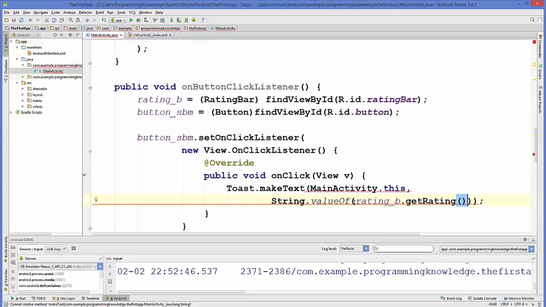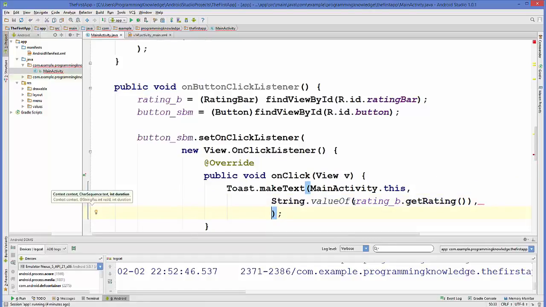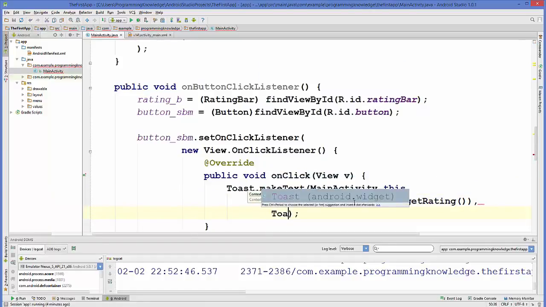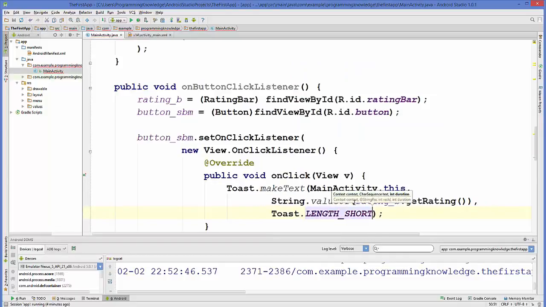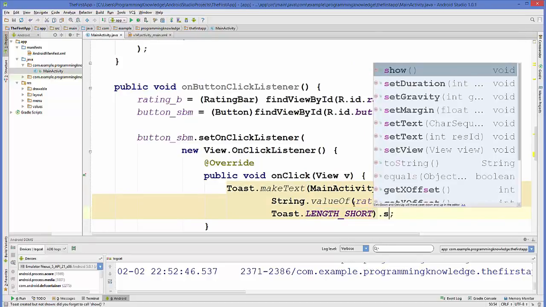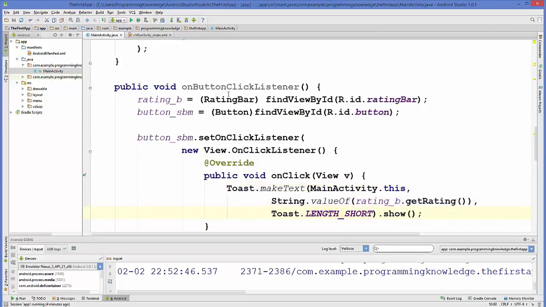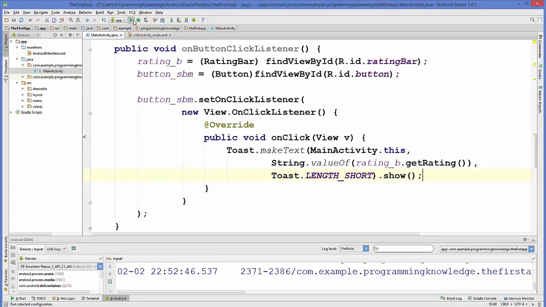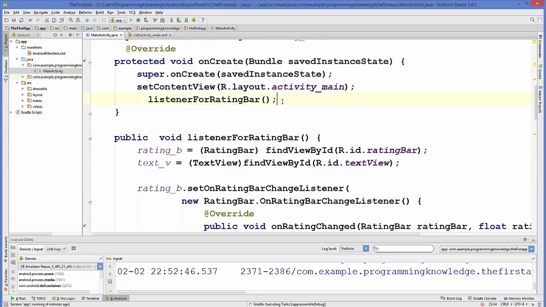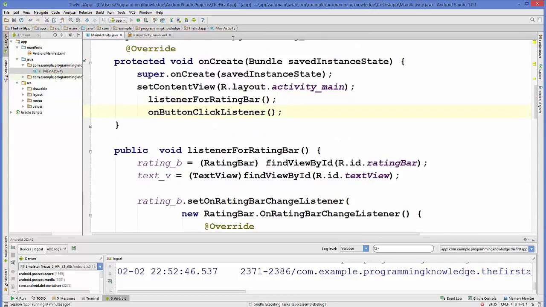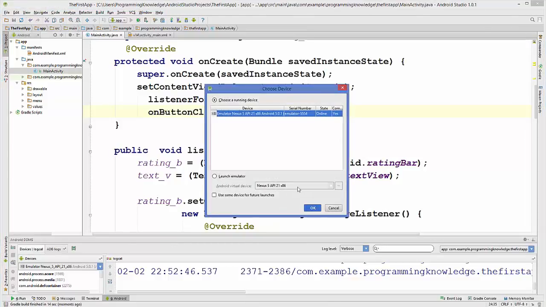Okay, now the third argument here is the Toast.LENGTH_SHORT you can take, and dot show to show the message. Okay, once again I'm going to run this code, but first I need to copy this method to onCreate method. OnCreate method is here, so I will copy it, and now I'm going to rerun my application.